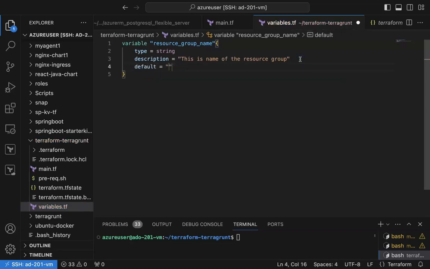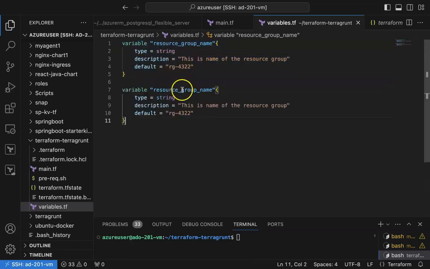Here I'm just passing Southeast Asia, for example. This particular thing is the resource group name, not the location name. I'm just creating the resource group name as rg-some 4322. That's fine. If I want to create the same thing for location, the concept is the same. You just duplicate that one, and instead of the resource group, talk about location.